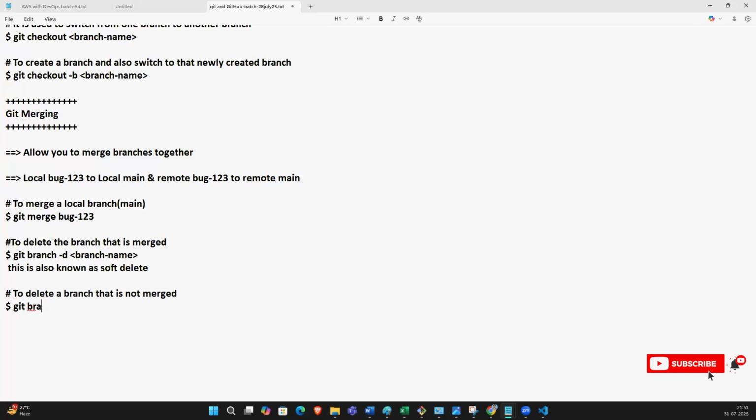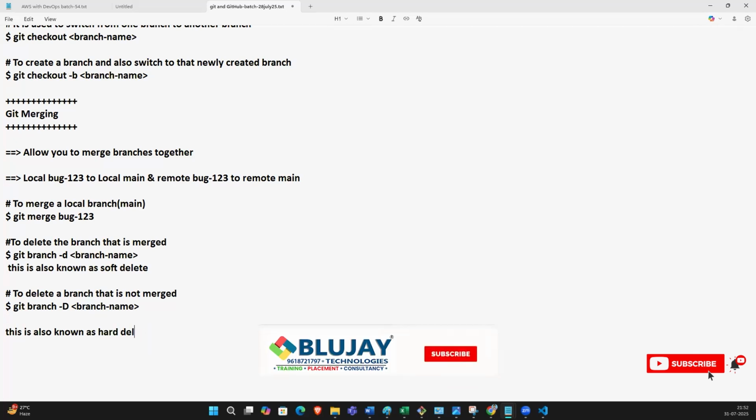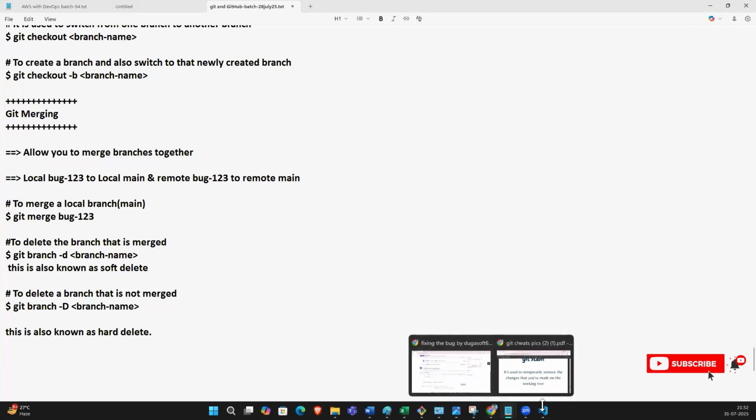Git branch -D branch name, with capital D. This is also known as a hard delete. Hard delete.